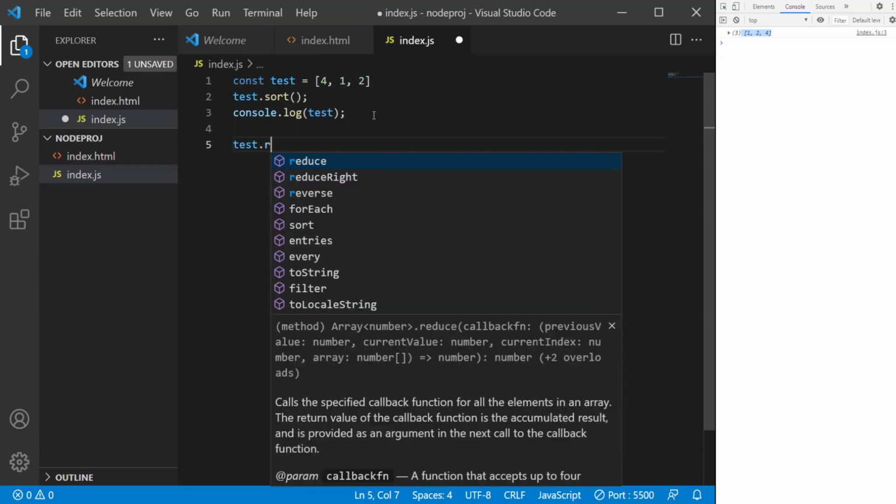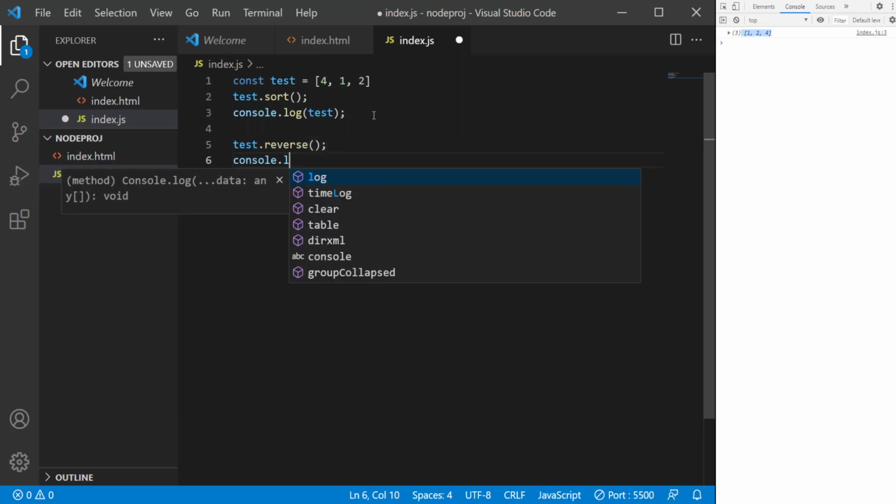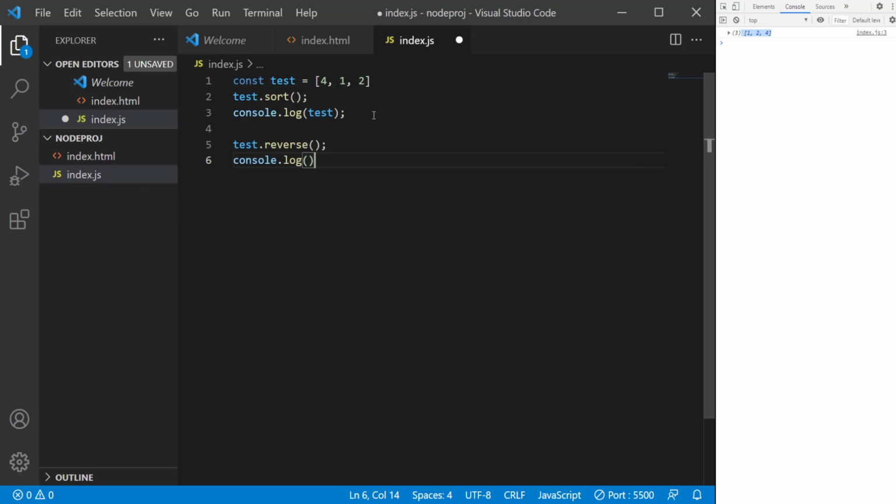If I do test.reverse, like so, and it's a function again, and I console.log this, like so, put test in it. Oh, seems like I didn't put a semicolon. There we go. As you can see, when it's being sorted, 1, 2, 4. When it is being reversed, it's 4, 2, 1.